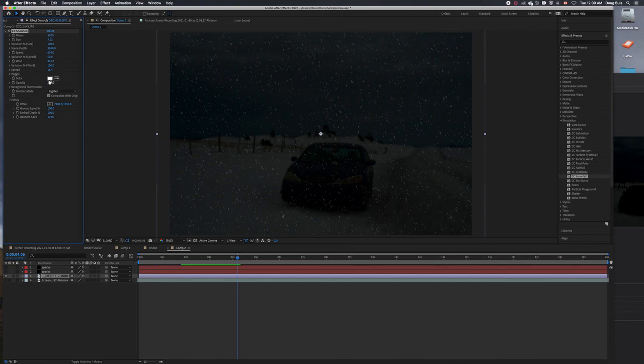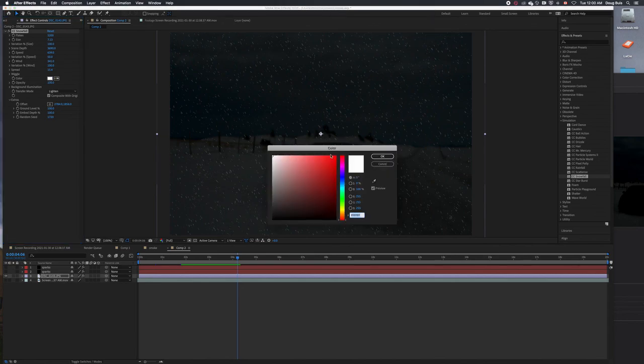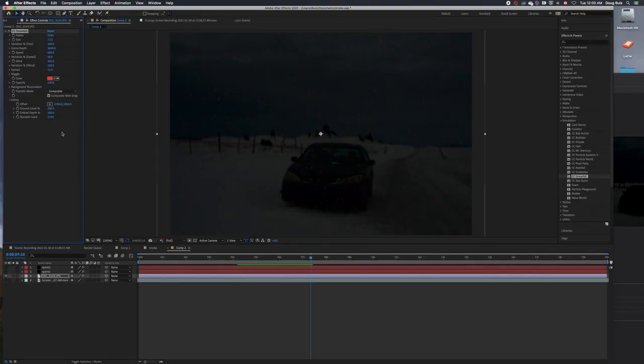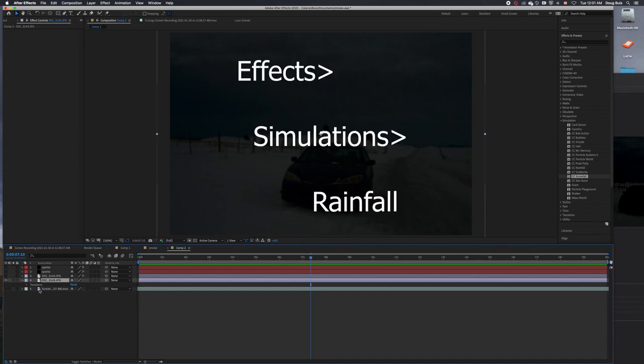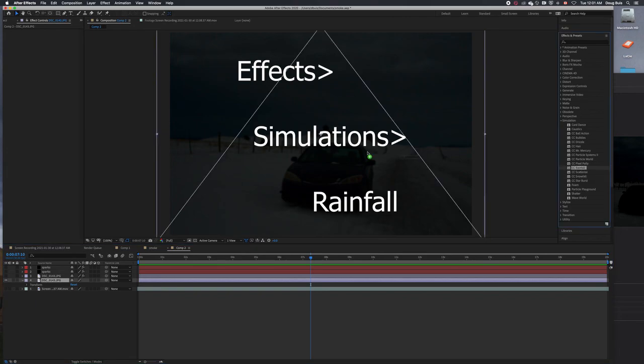And if you'd like to turn your snow kind of a blood red, you could do that. See, so snow is quite a lot easier. So you could try some of the others also. What you could do is just make a copy of this layer. And with this one, get rid of the effect of snowfall. And then you could just try something like rainfall and see what happens there.